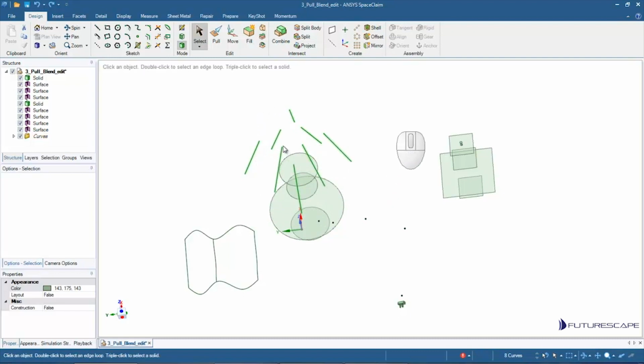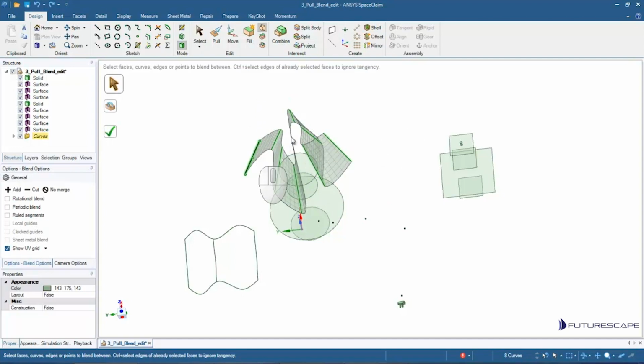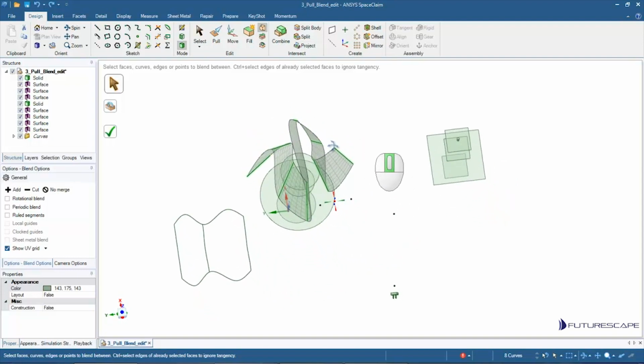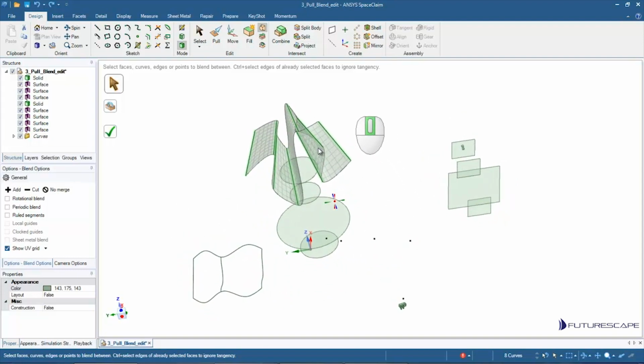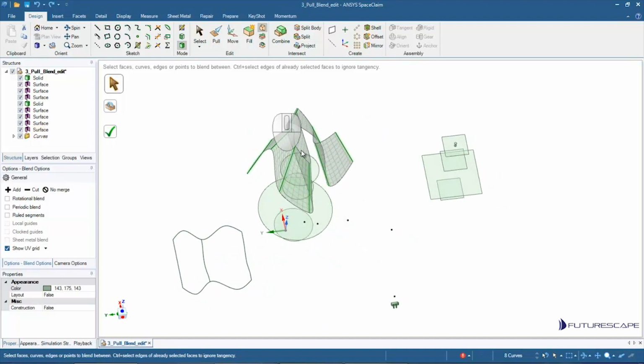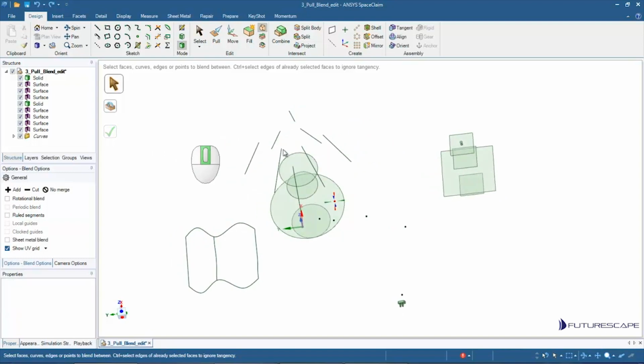Now, when I hit the B key, you'll notice it did the blend in the order in which I selected them, so I get very different behavior. Again, SpaceClaim doesn't really know. It's not smart enough. It doesn't read your mind, so it doesn't know that you want that lampshade shape. So I'm just going to hit escape again, and I'm going to recreate that, again selecting the order that I want.